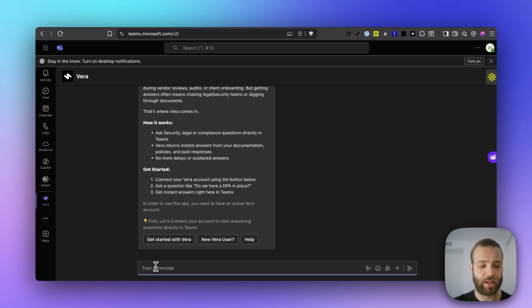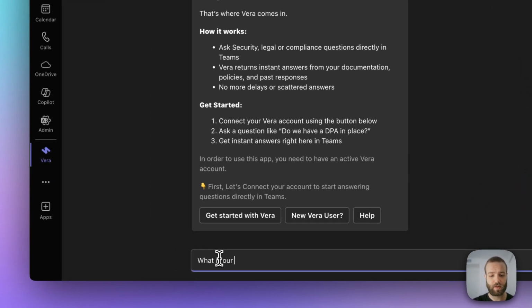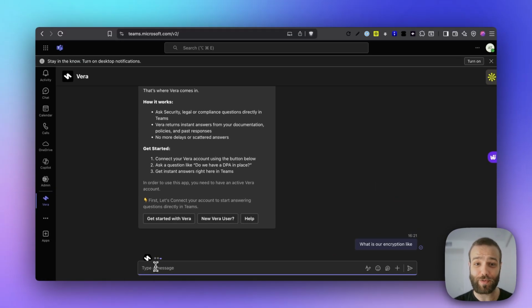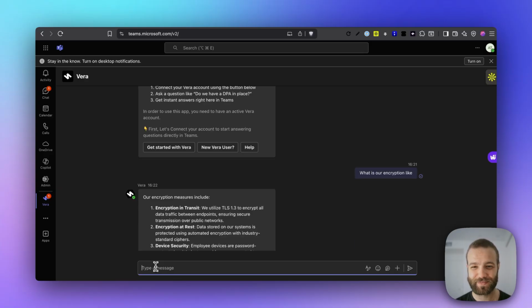So we can, for example, say something like, what is our encryption like? And automatically Vera will start going through all of the questions that we have historically answered, either one-to-one or in the questionnaires, and any documents that we have uploaded in order to give us a response directly in Teams.